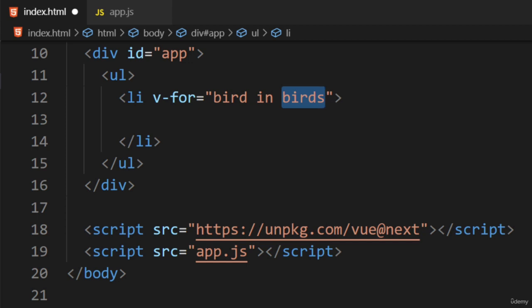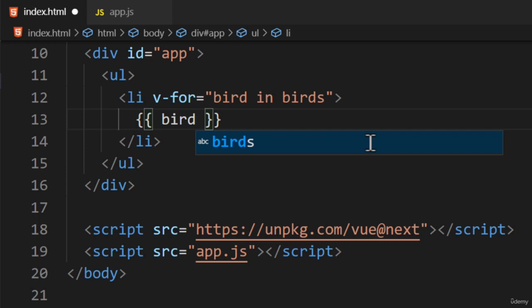Be aware that you're not forced to name your reference anything specific. We could have called this flying creature if we wanted to. It's common practice to name the alias as the singular version of the array name. That's the basics of using the v-for directive. We can begin outputting the data. Inside the list item, we're going to create an expression. The expression will be bird. Vue will take care of performing interpolation on this expression. It'll replace it with the current item in the array.